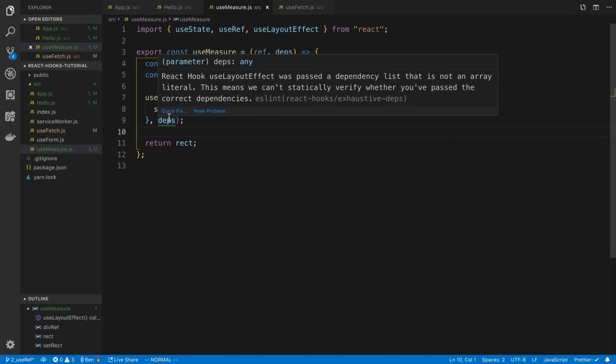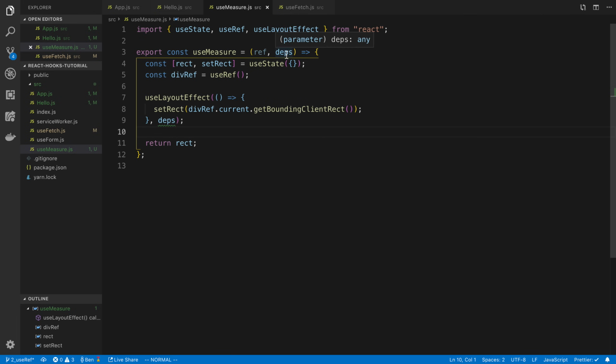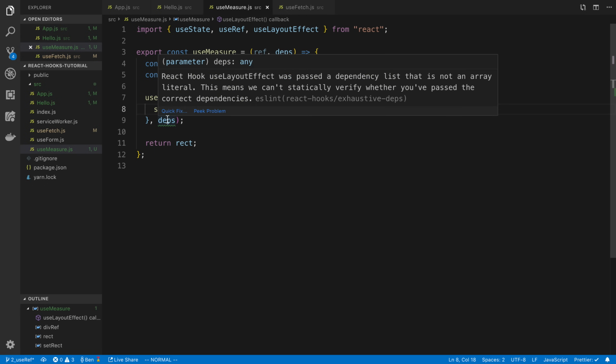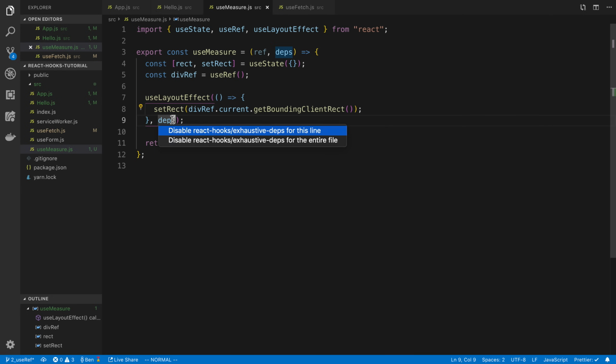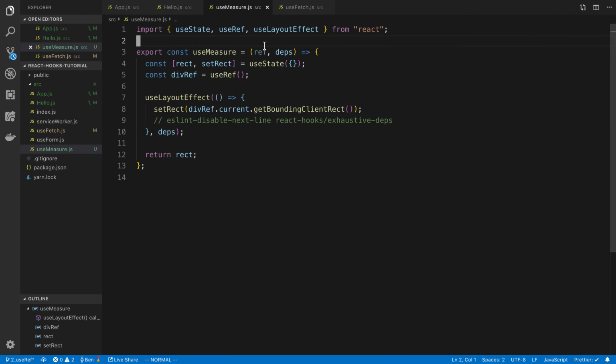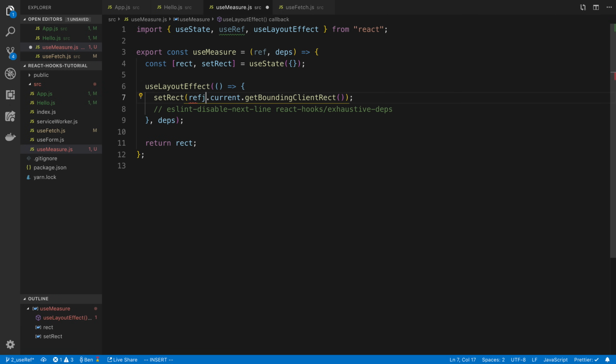And I guess React says useLayoutEffect was passed a dependency list that is not an array literal. Oh, I guess this doesn't know because it's of the type any, even though we're in JavaScript. Interesting. I guess it just says we can't statically verify, so it's giving me a warning about it. So I guess we can hit command and then period, and we can just disable this for this line because we know it's going to be okay, or at least we are hoping it is. So now instead of using a divRef here, we can use whatever ref is passed in. So this is one way that you could write this hook.